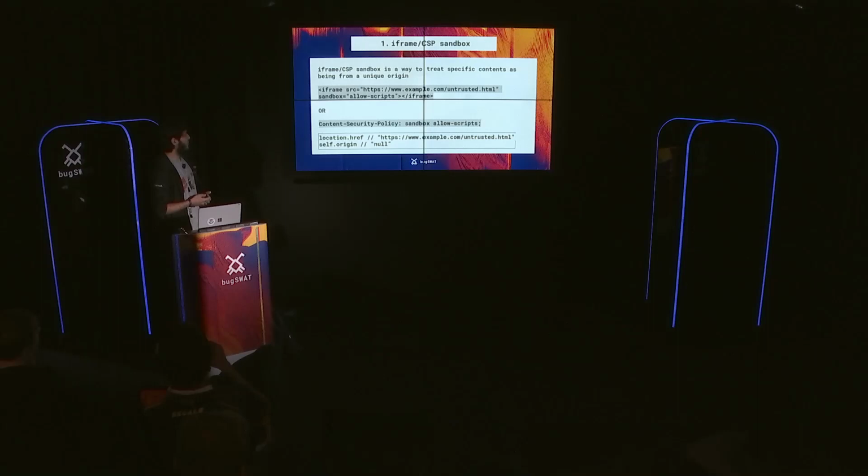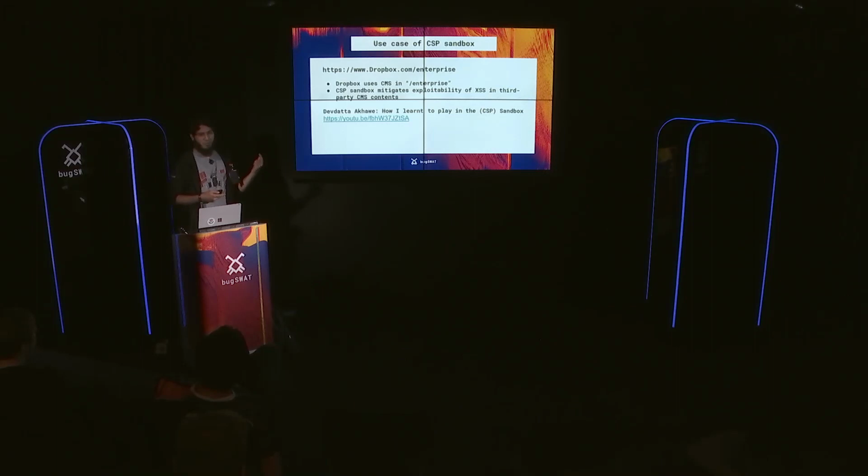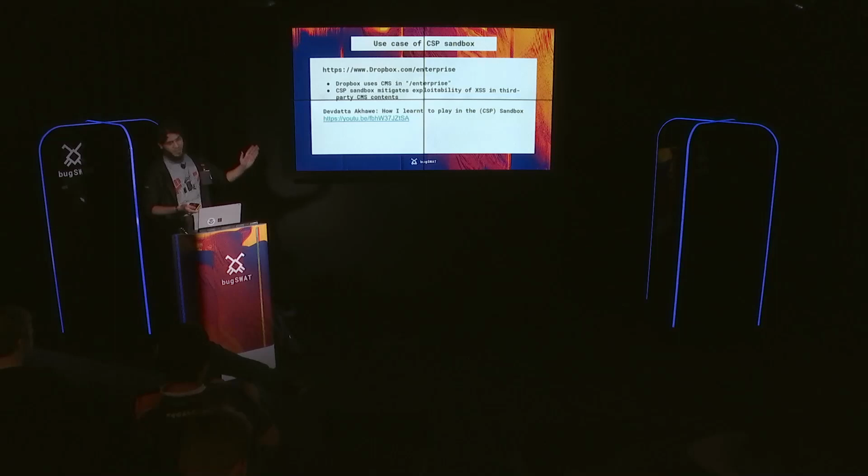Just so that you know that people use this feature, Dropbox actually has /enterprise, where they host CMS content, which is third-party content. When a user goes to /enterprise, they append a CSP sandbox response header. Because that's third-party content that they don't code or patch, maybe there's XSS. And how they mitigate it is to have CSP sandbox, so whatever CMS content is rendered is in a unique origin. In that way, even though there's XSS in the CMS content, it can't affect Dropbox.com because it is rendered in a unique origin. Actually, there's a whole talk about this if you want to watch.